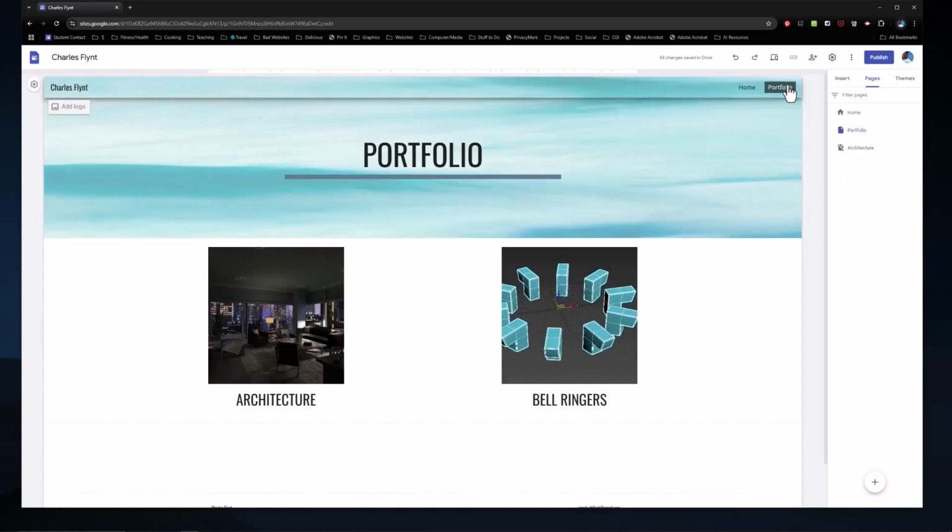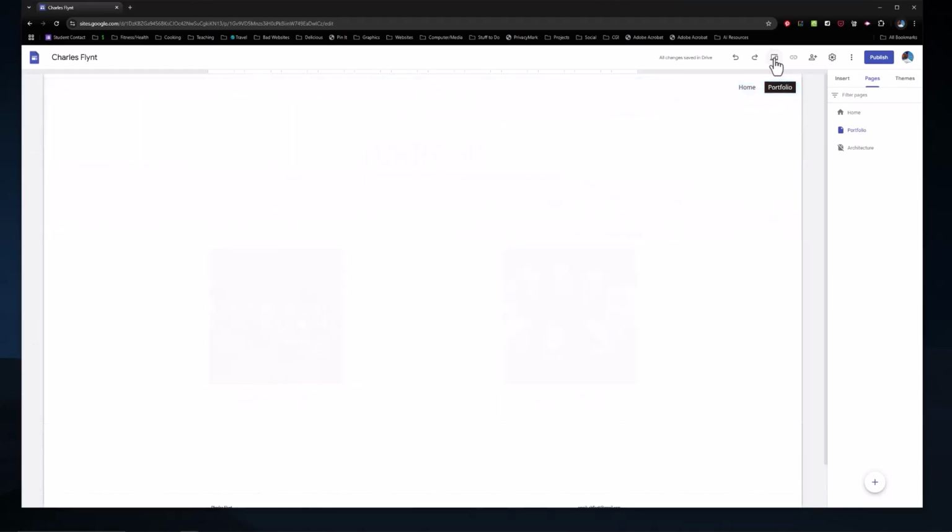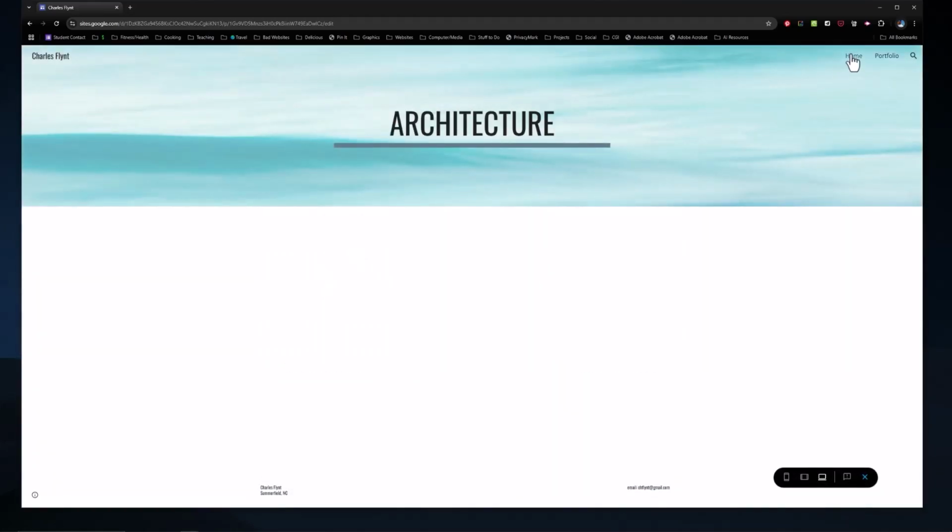But when I go back to my portfolio page, I can click this, click it again, and then I can make a link. I can link to the architecture page. Click apply. So now when you go to preview your page, which you do right here, you will see that when you click that, it takes you to the architecture page. And that's the way we want that to work. To get out of the preview mode, click right here.